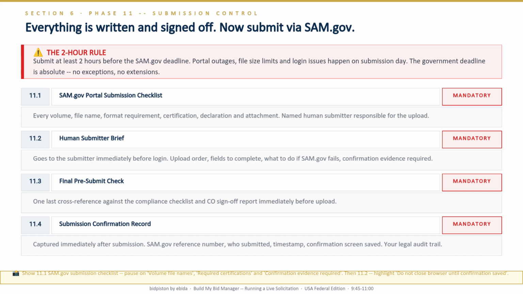Step 11.1, the sam.gov portal submission checklist. Every volume, every file name, every certification, every required attachment. It names the human submitter. One person is responsible for clicking submit. Step 11.2, the human submitter brief. What to upload, in what order, what certifications to confirm, and what to do if sam.gov is unresponsive. It ends with, do not close the browser until the sam.gov confirmation number has appeared and been saved.